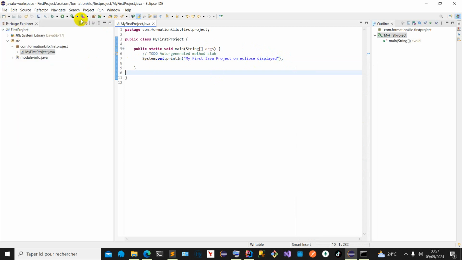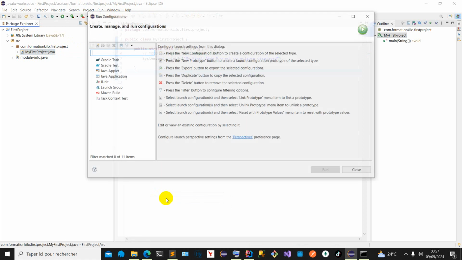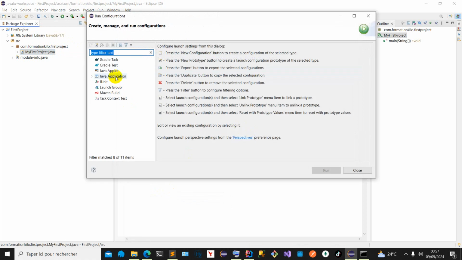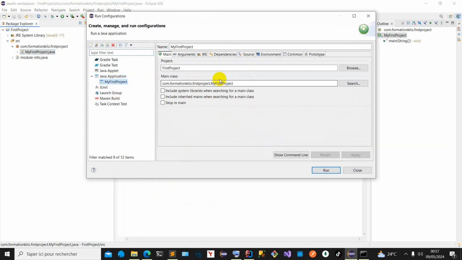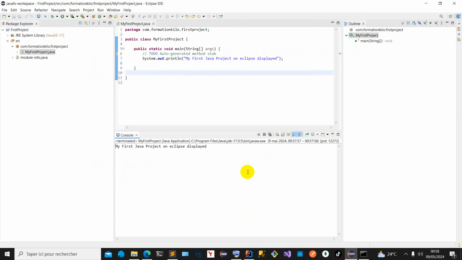So I can say, okay, now I can run it. Let me put this. I say run as a Java application. I say run. That is the message. You can put it like this.